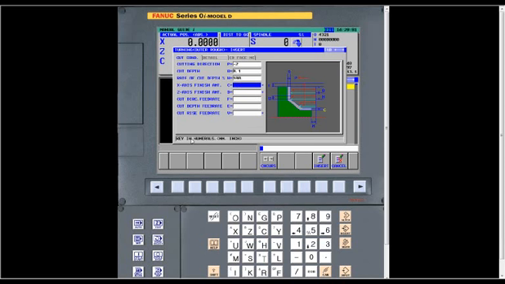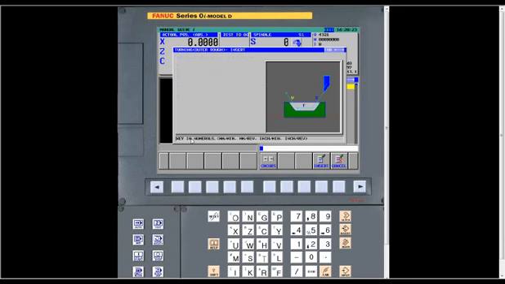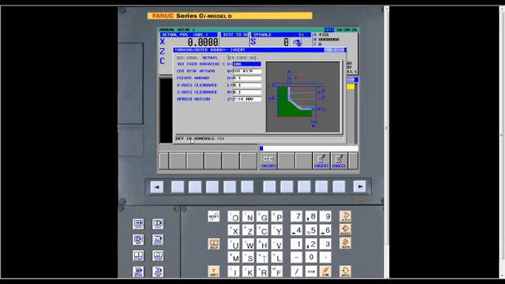Then the next field is just X-axis finish amount. That's how much finish stock per side that you're going to leave in the X-axis. And then D is just the finish amount you'd leave on shoulders or on the end of the part. Then feed rate, your straight feed rate. Then the angled feed rate, if you're doing a relief, you can slow that down. And then when it comes out of a relief. Then you have detail data.